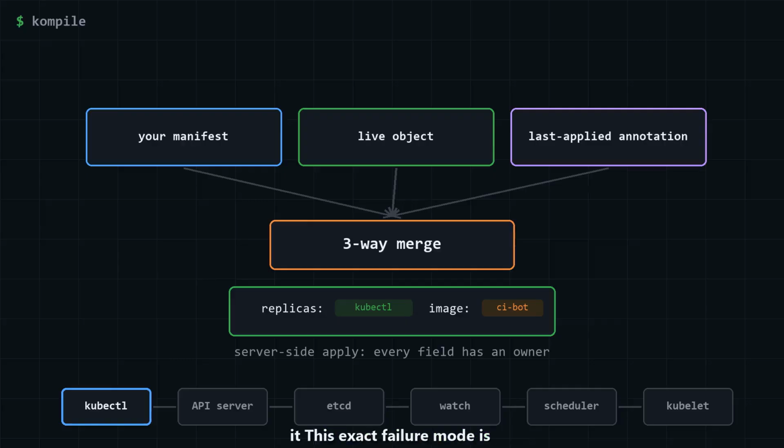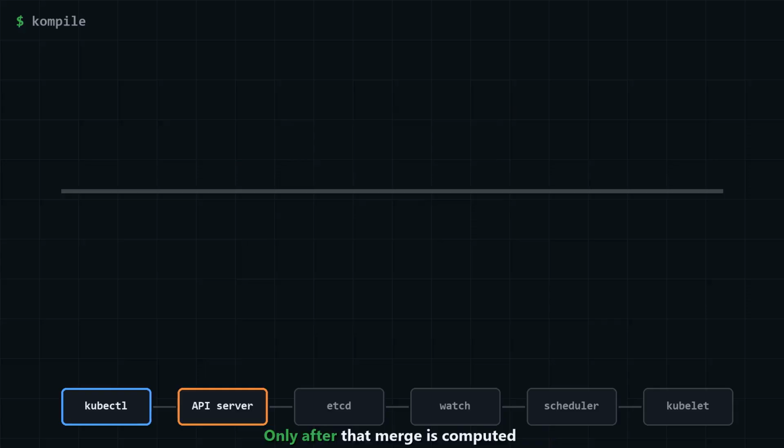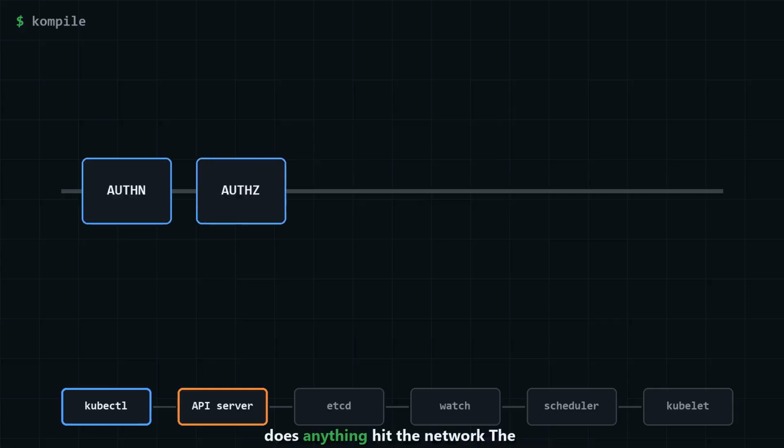It just leaves it. This exact failure mode is why the Kubernetes project built server-side apply, which moves the merge logic into the API server itself and tracks per field ownership through something called a field manager, so multiple controllers editing the same object do not silently clobber each other. Only after that merge is computed does anything hit the network.